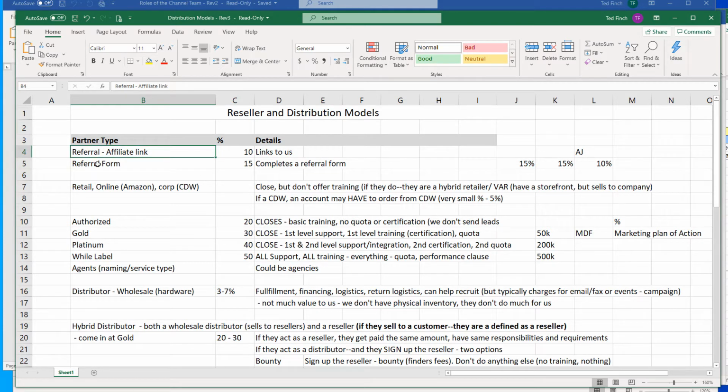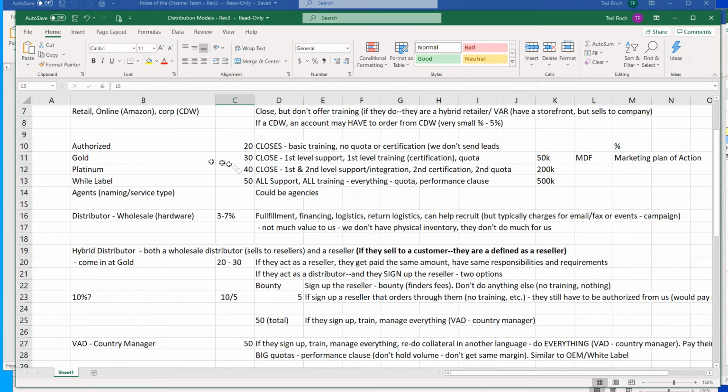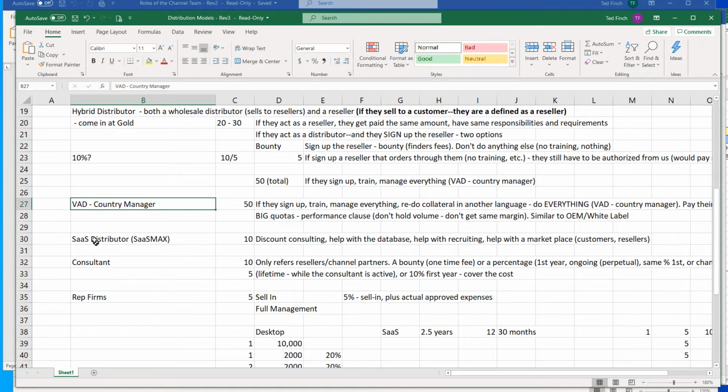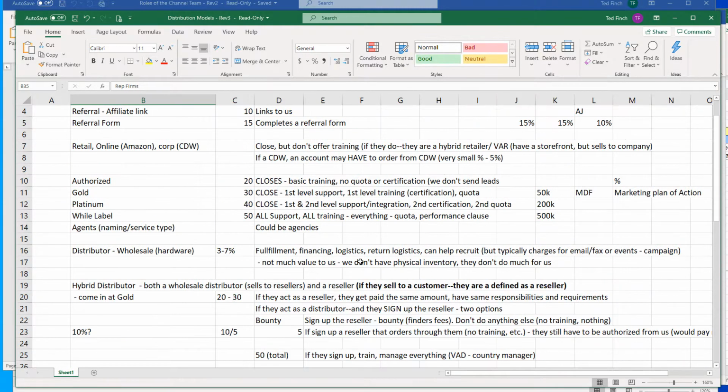Everything from referrals, if it's a link, and what the common percentage of margin is for each one of these. And then even, for example, if you've got authorized gold and platinum, if you've got a distributor, if you've got a hybrid distributor, what about if you've got a value-added distributor or a country manager? What about if you've got a SaaS distributor or consultant or different rep firms, how much they would usually charge? So this is a model for you.